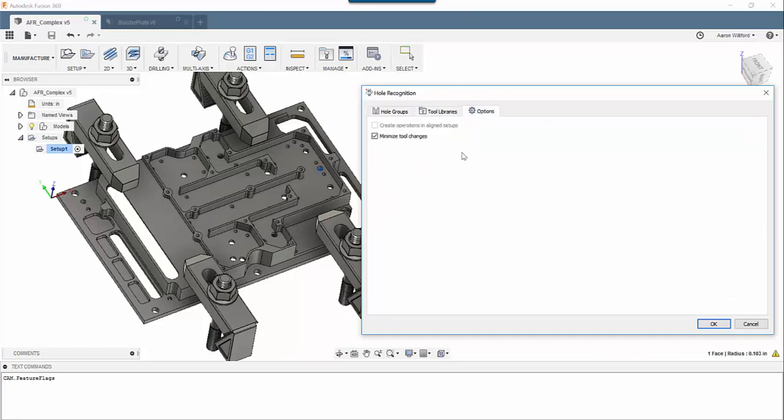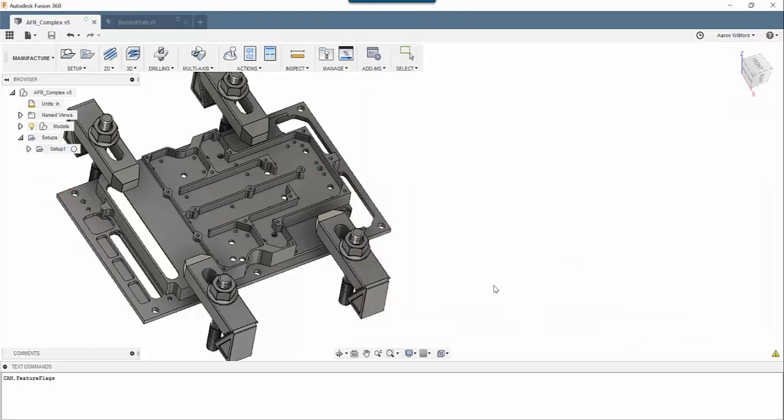And then on the options tab, you've got two options, create operations and aligned setups. In this case, we only have one setup, so that option is grayed out. And of course, we want to minimize tool changes. So that does exactly what it says. When it creates the operations, we minimize the tool changes in a way that makes sense. So I'm just going to say OK here.